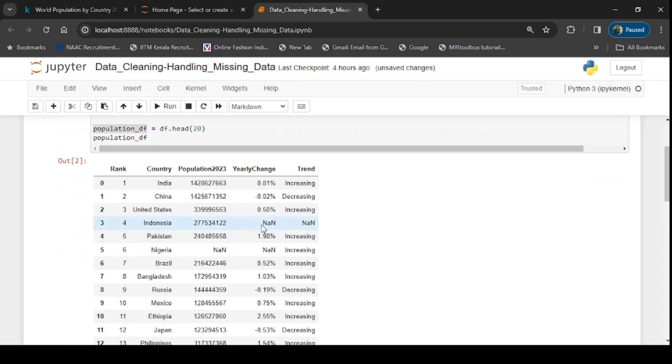If you see here, in the CSV we were seeing that the highlighted cells did not have any value. Those empty cells are converted into NaN. The full form of NaN is not a number in a Pandas data frame. So NaN and empty value are both the same. These are the missing values in our data frame. Our goal is to handle these missing values wisely.